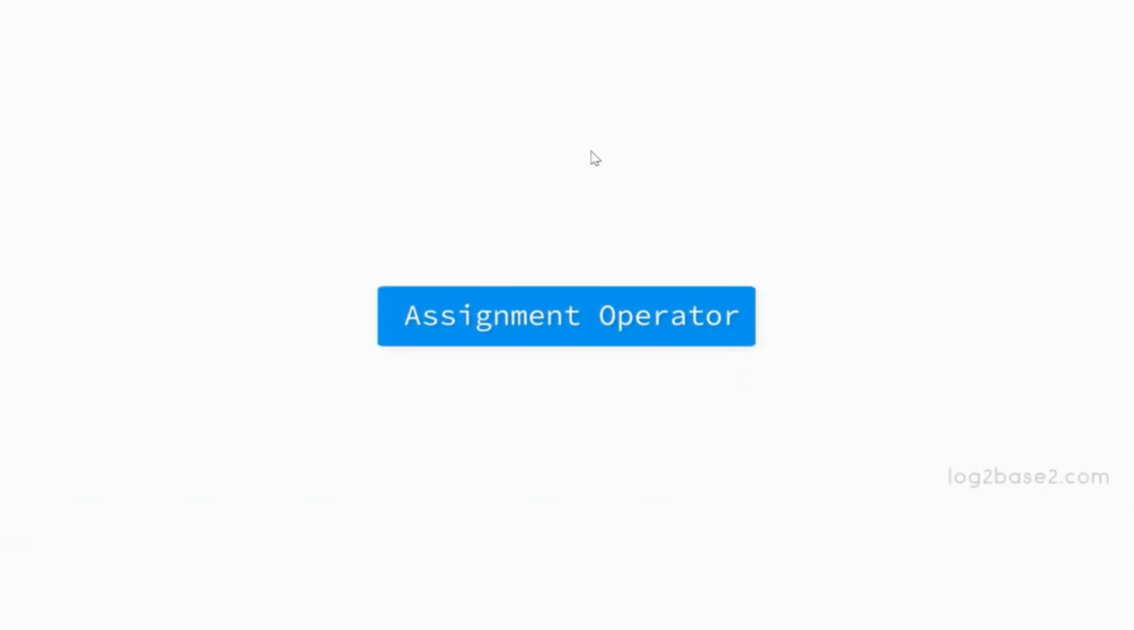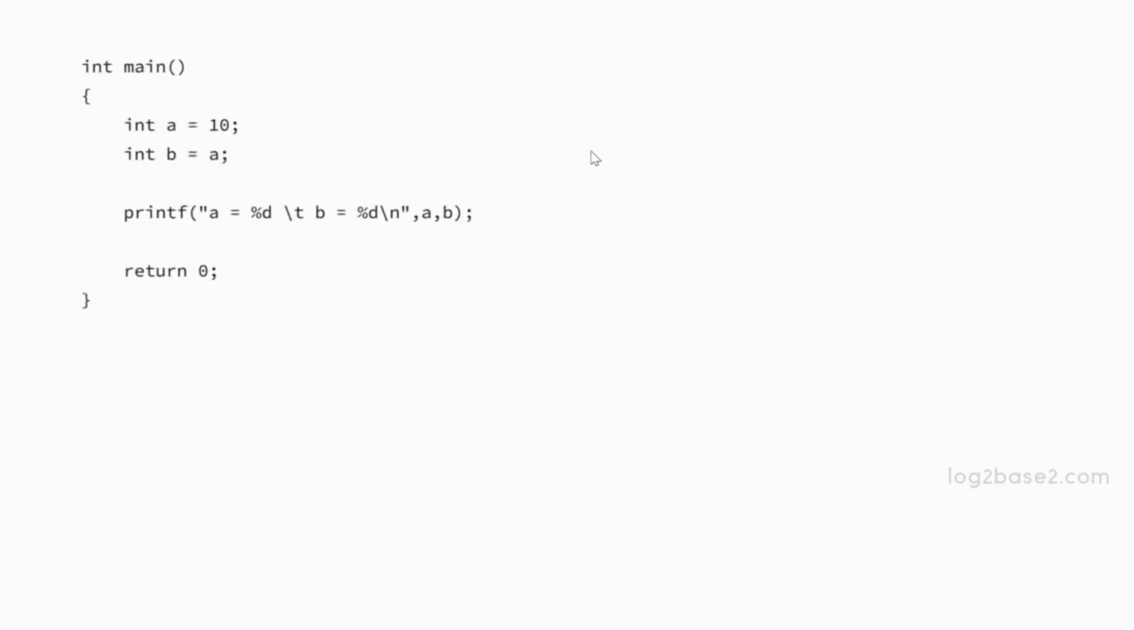So the assignment operator can be used to assign values to variables. See a program here. In the main function we are declaring an integer variable a and initializing it to 10. Next we are declaring another integer variable b and we have b equal to a.